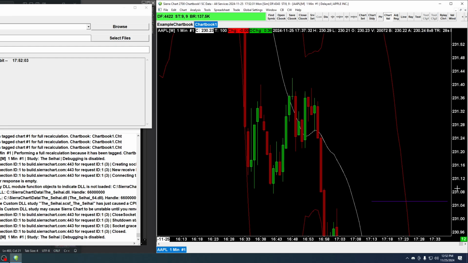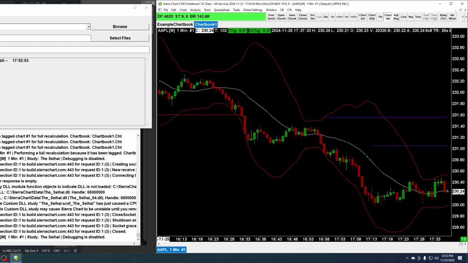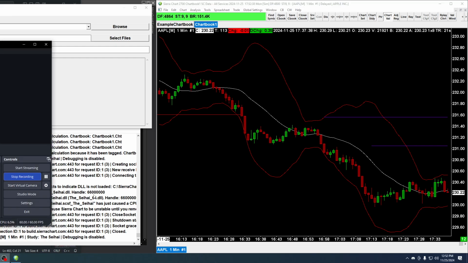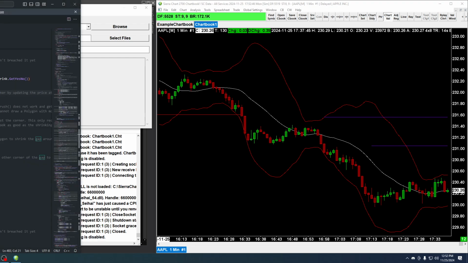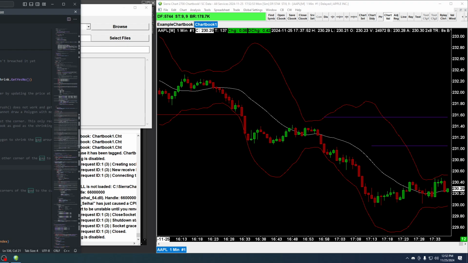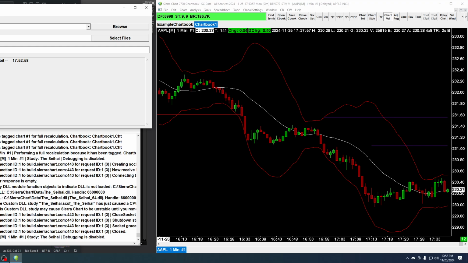It's really annoying, but unfortunately this is the way it is at the moment. I can't do anything about it, but I just wanted to make a video to showcase it. Otherwise, the indicator works amazing. It's extremely smooth, because just the way that Sierra Charts is made, it's extremely smooth.